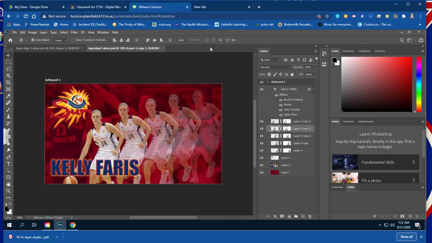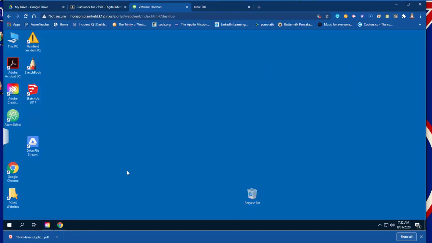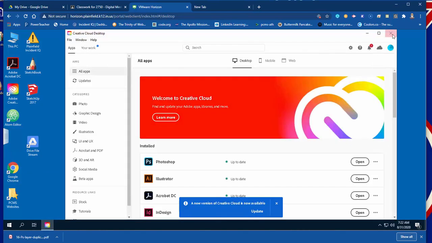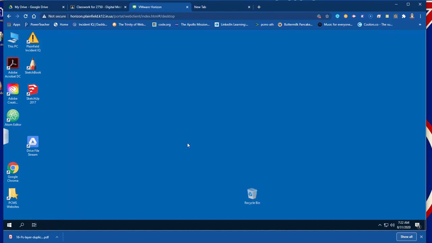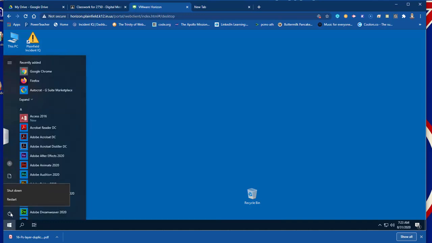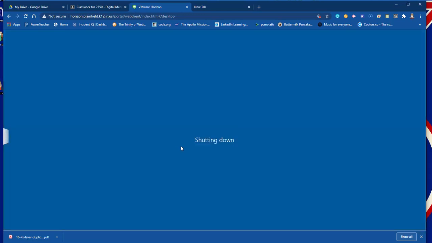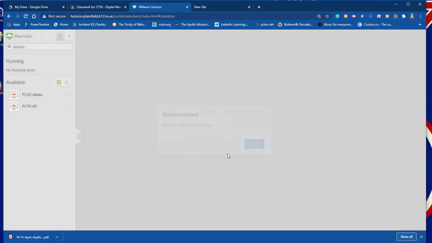And that means even if I get out of Photoshop, right? I'm going to close this Chrome window. Okay, good. And I'll even close the Creative Cloud app. And in my movie about connecting, I said, when you get done, you've got to come down to this Windows button, click Start, click Power, and shut down your remote desktop connection. Shut it down. It'll say you've been disconnected.